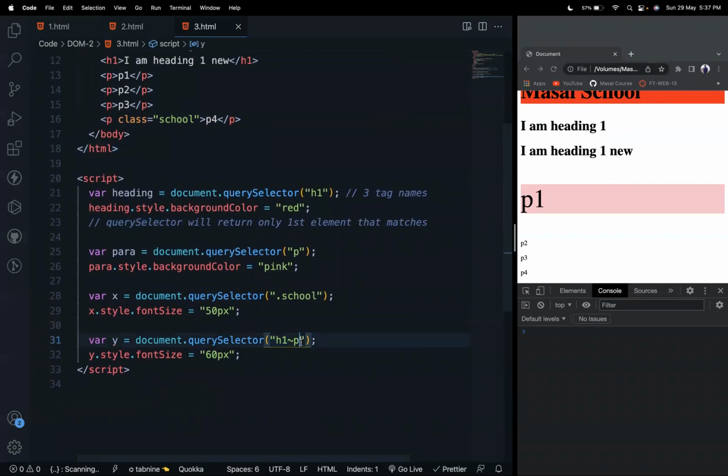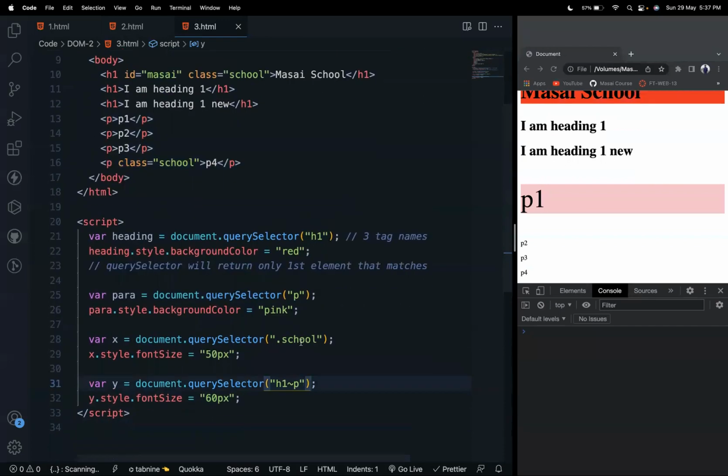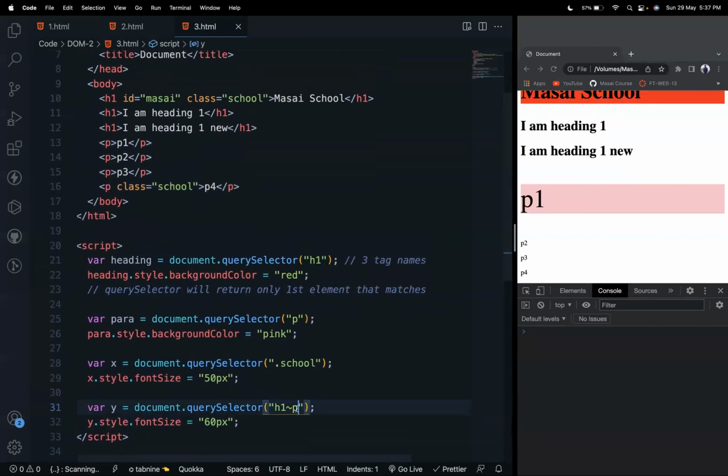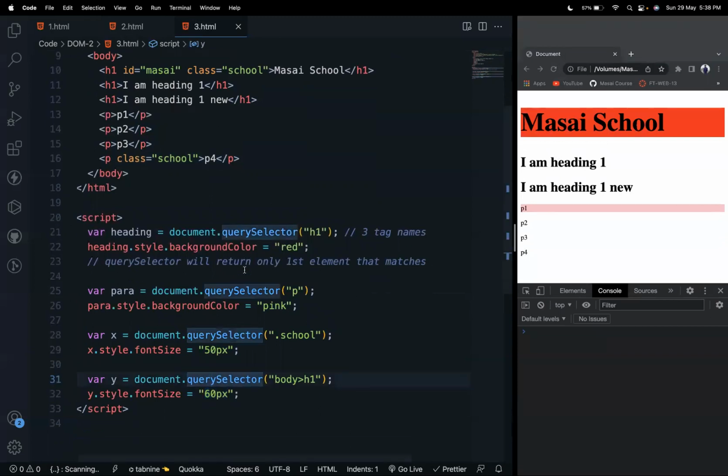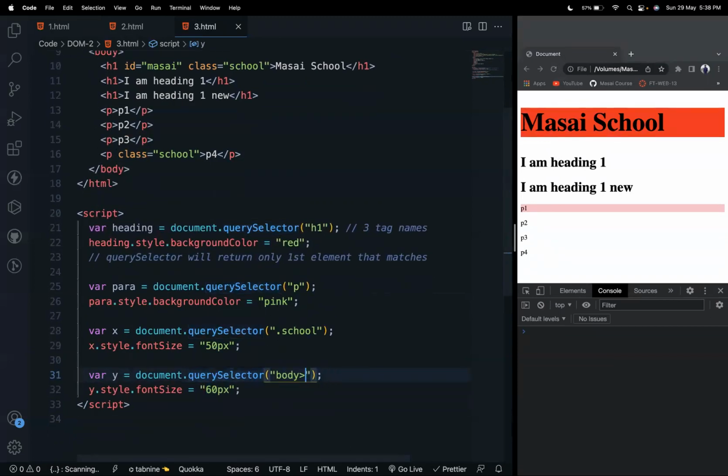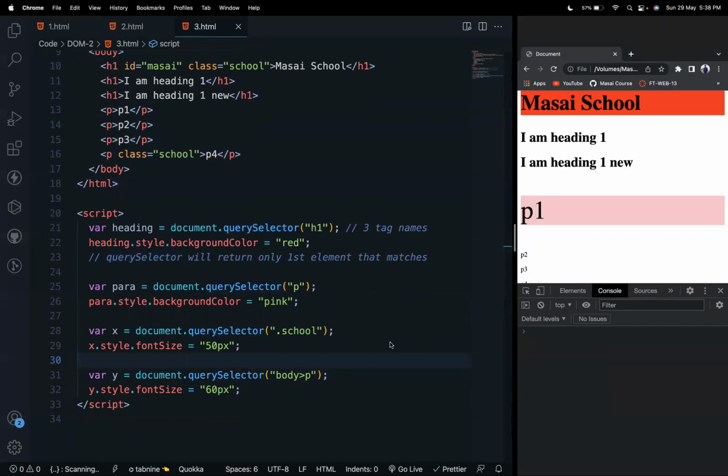So in this way, you can use all the combinators you have learned here. Suppose I write body greater than h1. Body greater than h1 should give me how many h1s? 3 h1s. But now for the first h1 only, I will get font size 60 pixels. Can you see that? I can also write body greater than p. That will select all the p's, but using querySelector, we'll only select the first p. So again, I will get p as 60 pixels. In this fashion, you can use these combinators also.